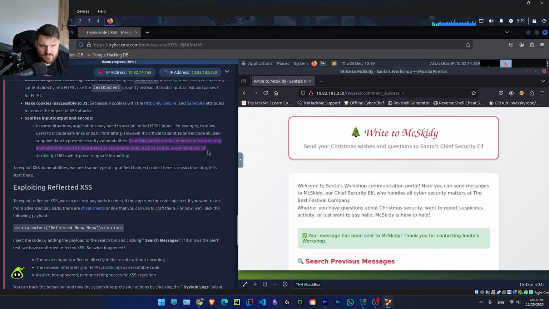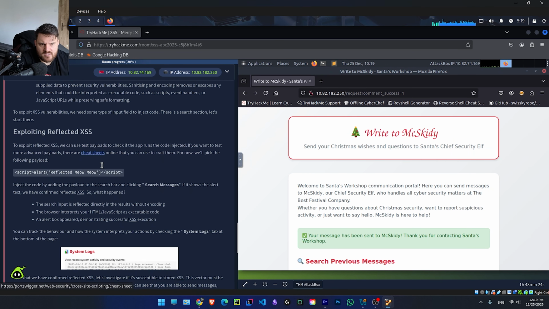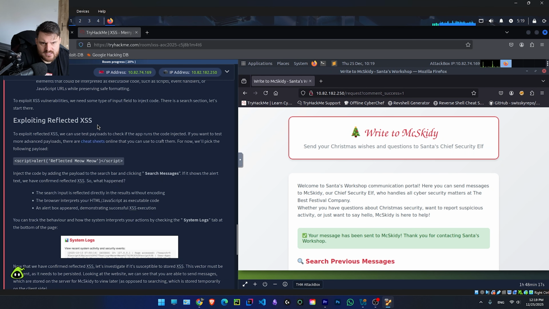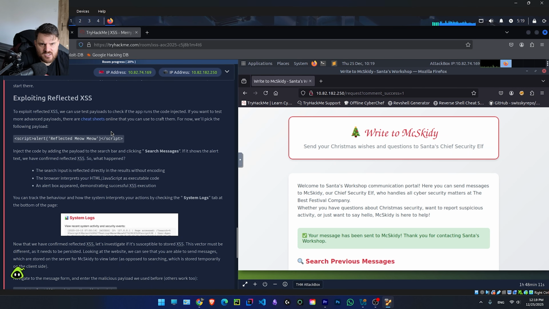Sanitizing and encoding removes or escapes any element that could be interpreted as executable code, such as scripts, event handlers, or JavaScript URLs, while preserving safe formatting. To exploit XSS vulnerabilities, we need some type of input field to inject code. There is a search section. Let's start there. Exploiting reflected XSS.